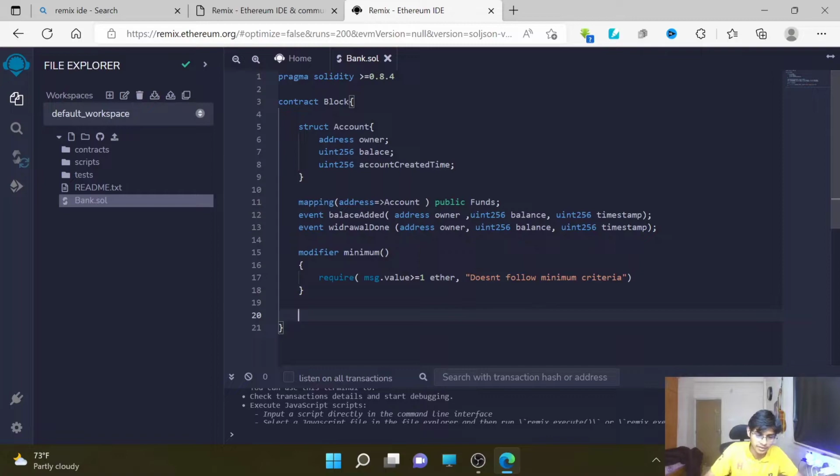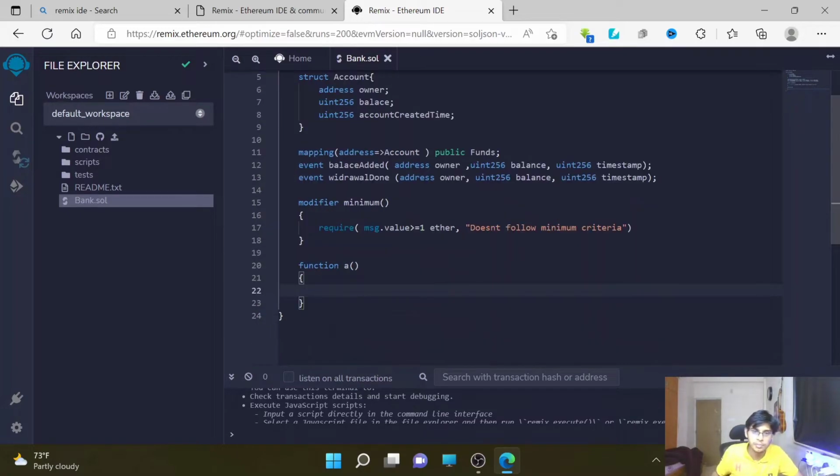For example, we create a function over here, let's say function A, any sort of function. I'm just explaining right now. If we plug this particular modifier to this function, and when we call this function, this condition is going to be checked.